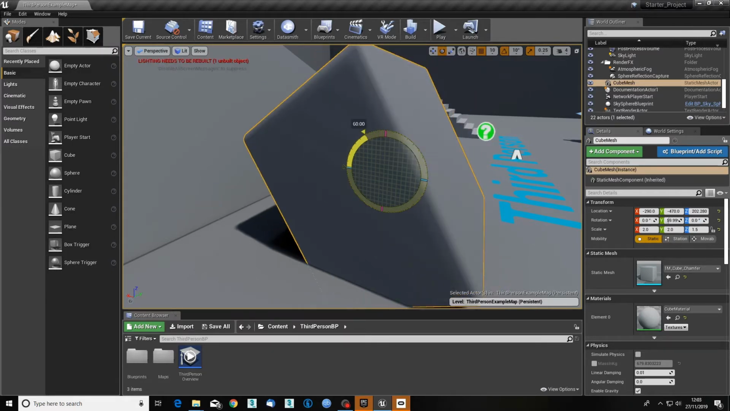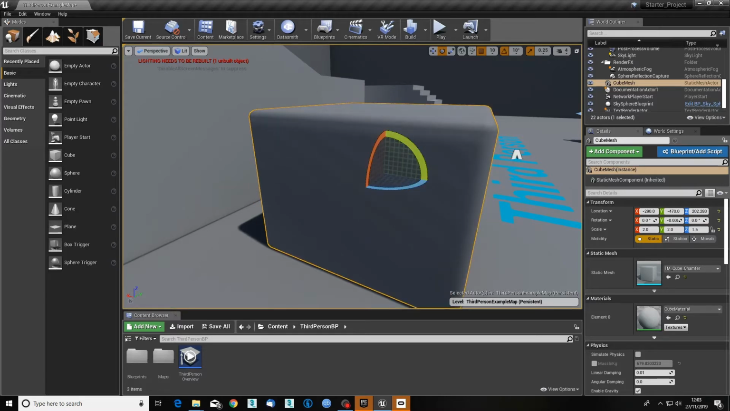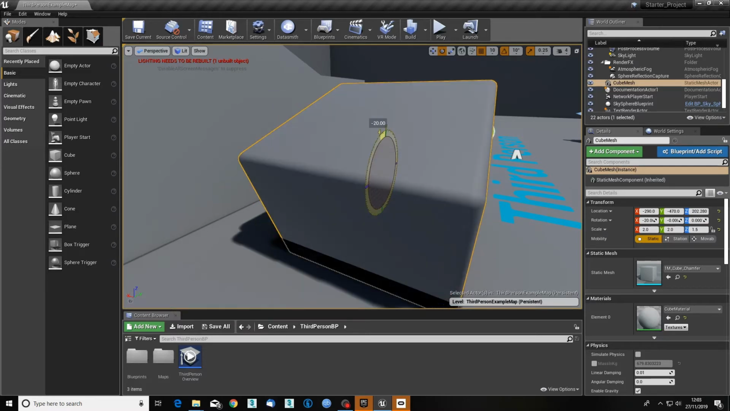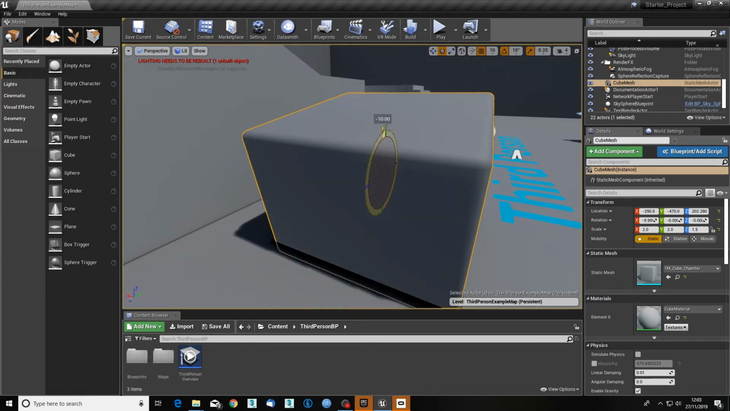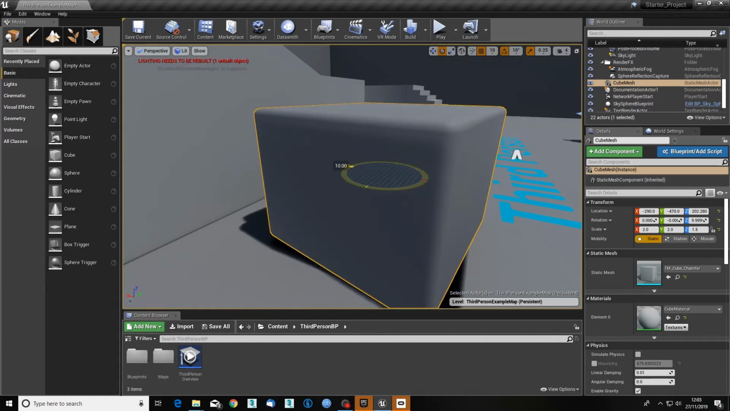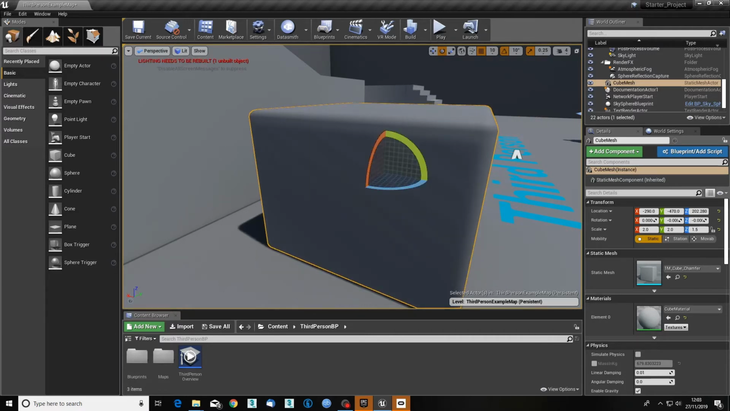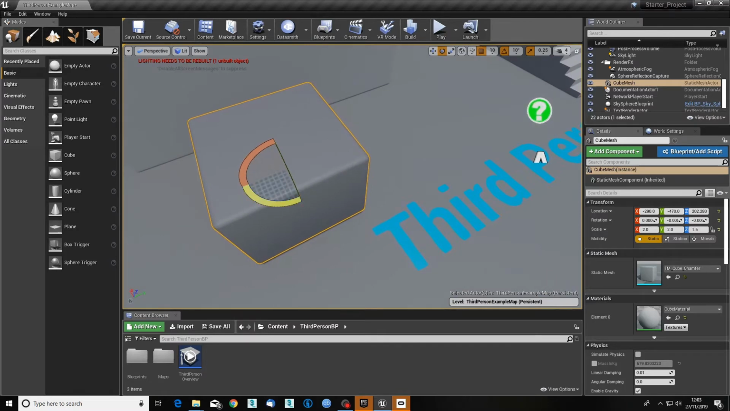So I can rotate it that way, or again I can rotate it this way. And I can do it this way. And this is useful for precisely being able to place things wherever I need to place them. And again, remember that you can really fine tweak this if you need to.